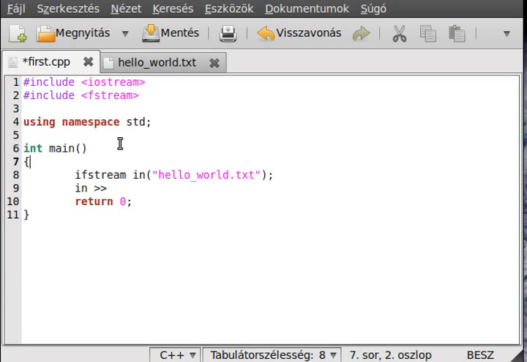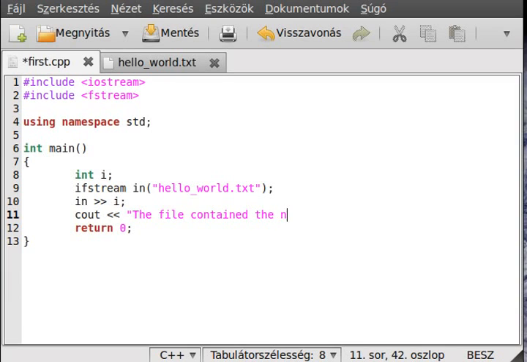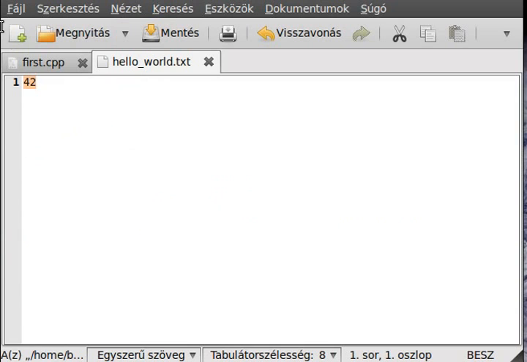And then where we want to read, create an integer variable like int i and read to the i variable. And now write out what the file contained. So the file contained the number, and i, and make a new line. And definitely here is our file. It contains just one number for now, the 42.